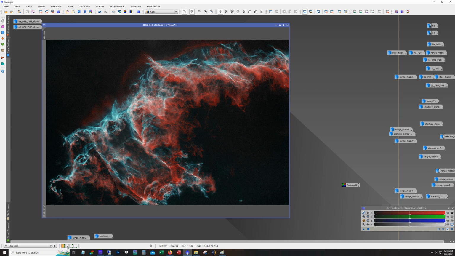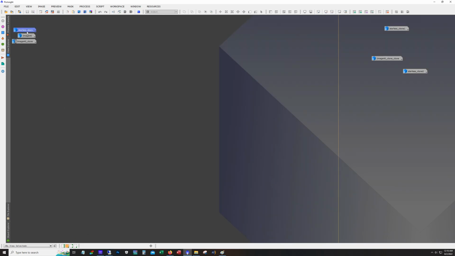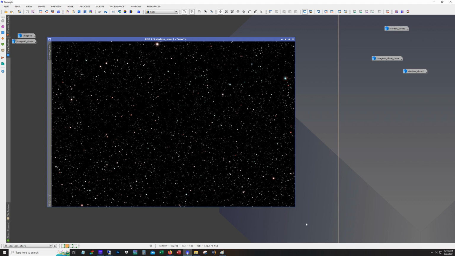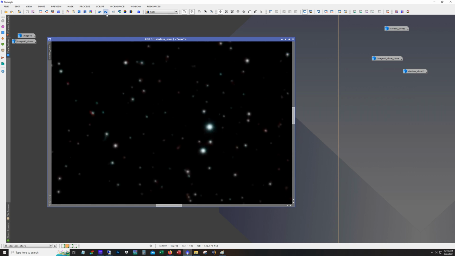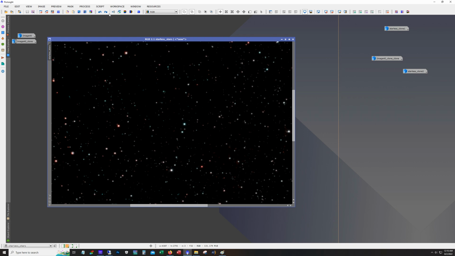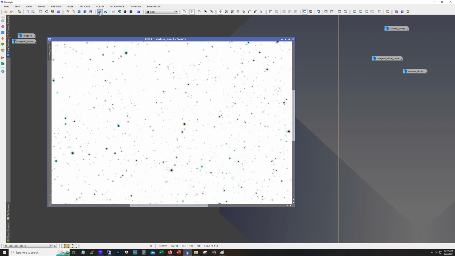So next I decided to work on the stars. And this is what the stars look like. First thing I did was morphological transformation. I'll zoom in and forward to the steps so you can see what morphology did there. And then I pulled back on curves a little bit more. And then here I believe I probably boosted saturation a little bit.